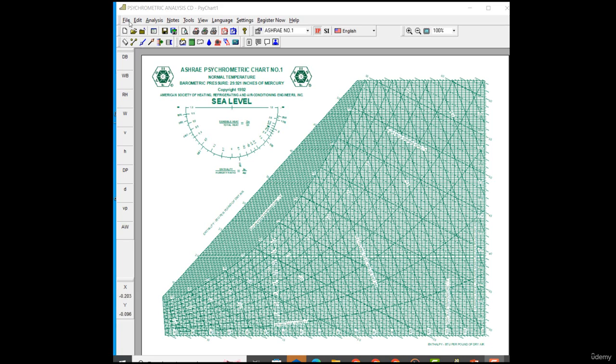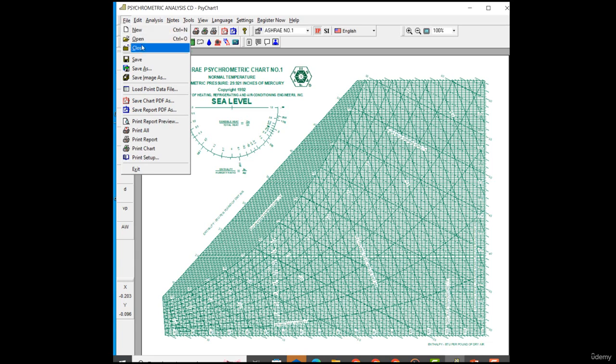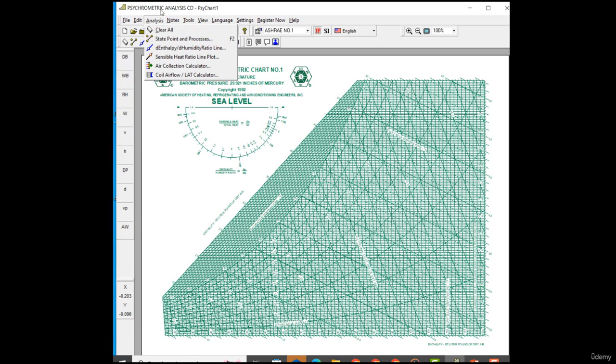At the top of the screen you see the toolbar menu. This toolbar menu has different menus for various tasks. With the help of this you can save, open, and save your charts, PDFs, etc. You can analyze, and you can use different buttons in this analysis menu.